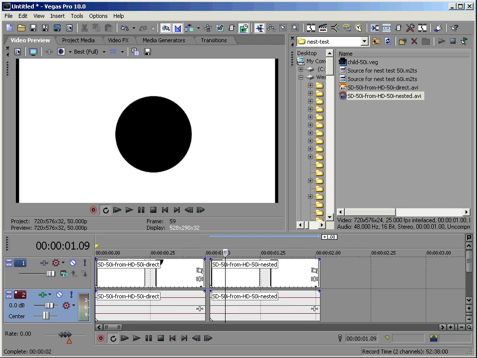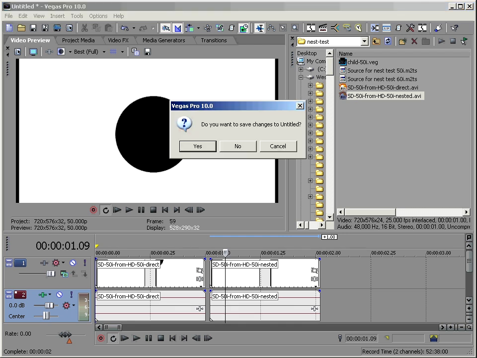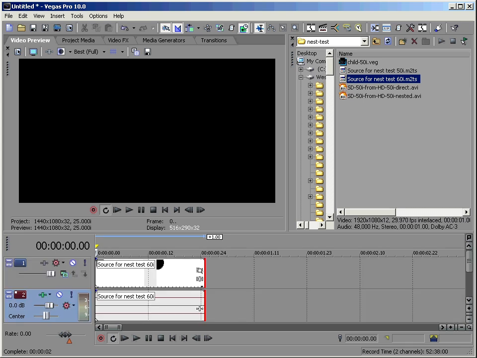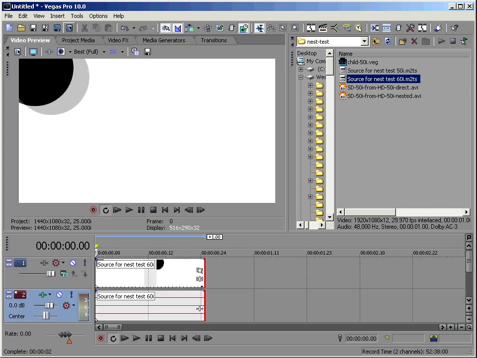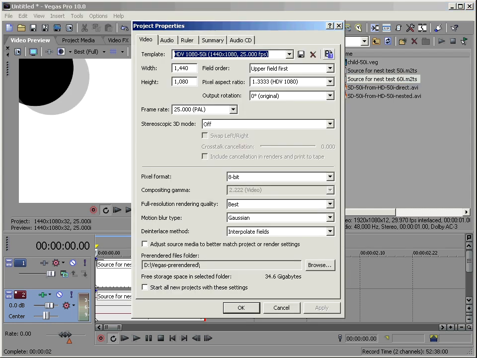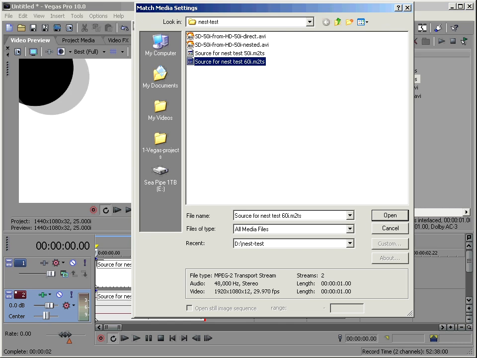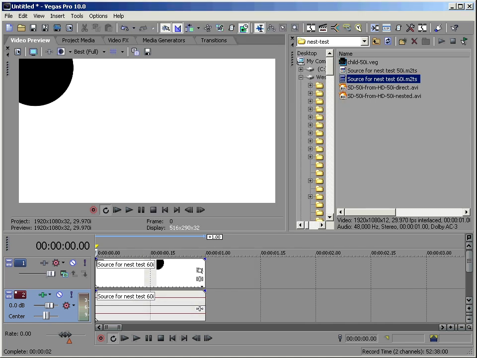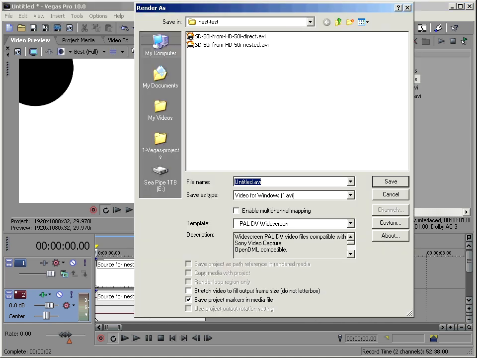Now let's have a look what happens with 60i. So let's open a new project again, not bother saving. We drag the 60i AVC HD file down to the timeline. You see some shadow here because the project properties aren't matched to it. So let's do that. Let's match the properties to that original file. So everything's like it was before, but now we've got 29.97 as the frame rate. Apply, and let's render that directly.